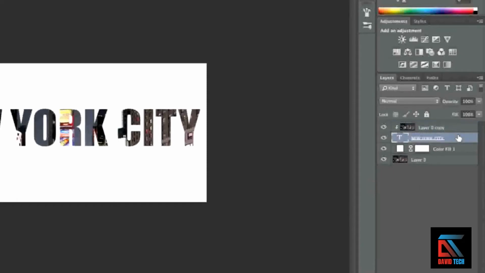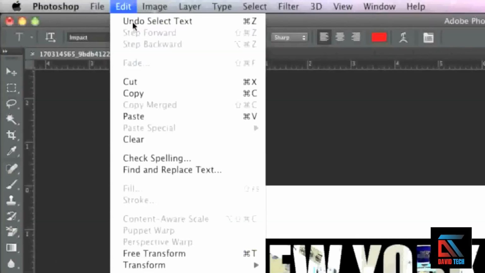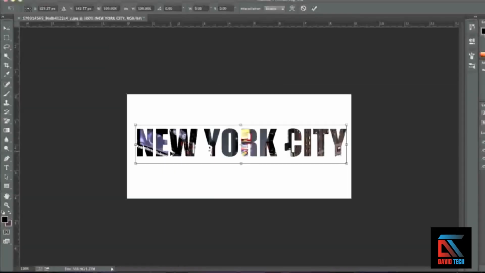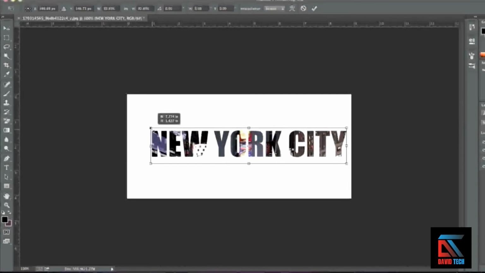Now simply click on the text to actually move it or stylize it or do anything that you'd like to it. For example, what I'll do is I'll resize it. So I'm just going to highlight it and go to Edit, Transform, and Scale. And note that you should actually hold down the Shift key on your keyboard while scaling so that it actually withholds its aspect ratio.